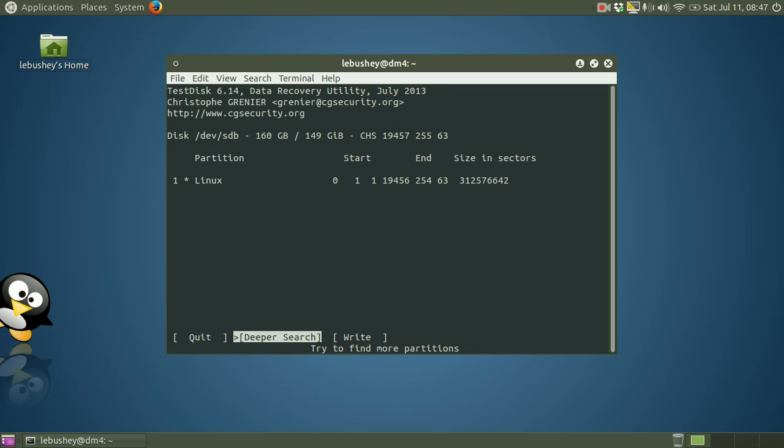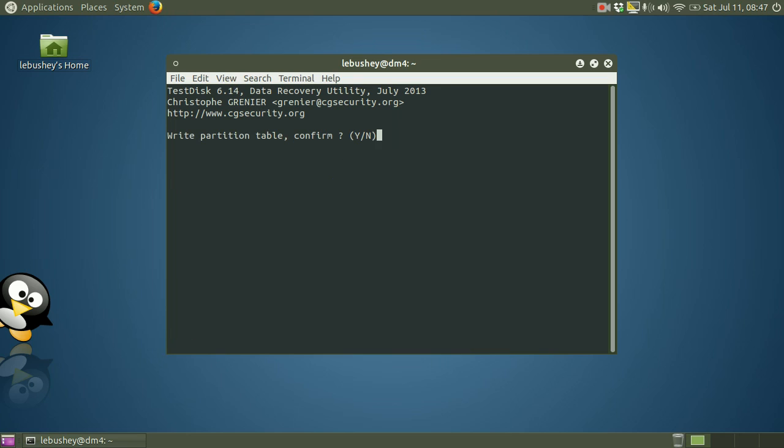At the bottom, you'll see that it offers to do a deeper search. It's already found the partition that I need, so I don't need to execute a deeper search. So I'll use the right arrow key to move to the selection that says write partition structure to the disk, and press enter. It asks for a confirmation that this is what you want to do. It is writing to the disk at this point once you press Y for yes, and it's very quick in this case. It's actually completed already.